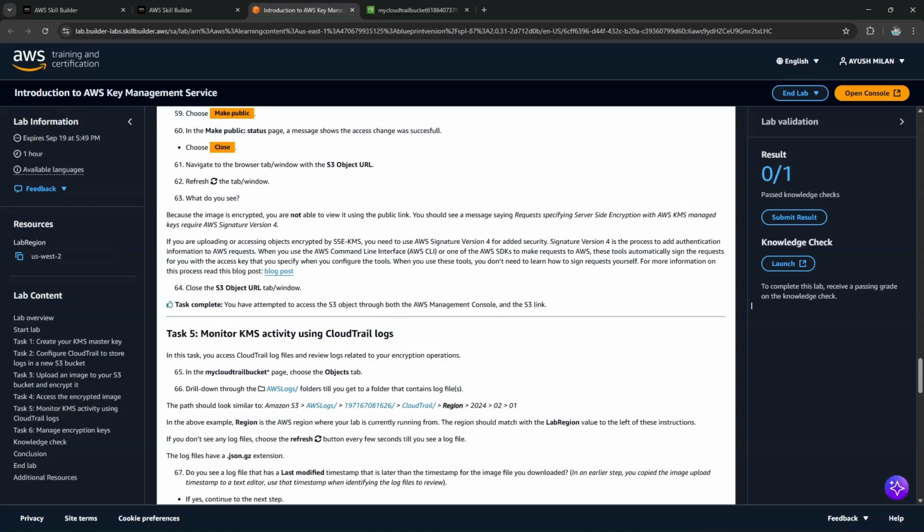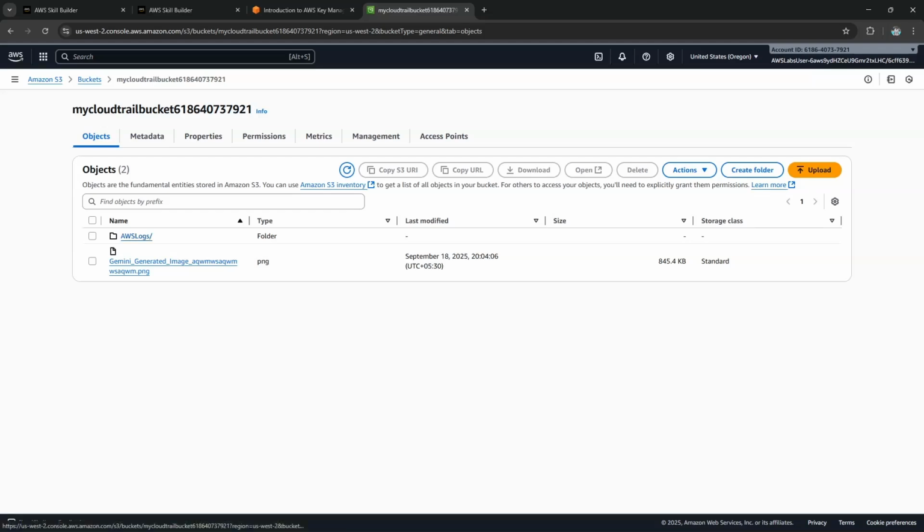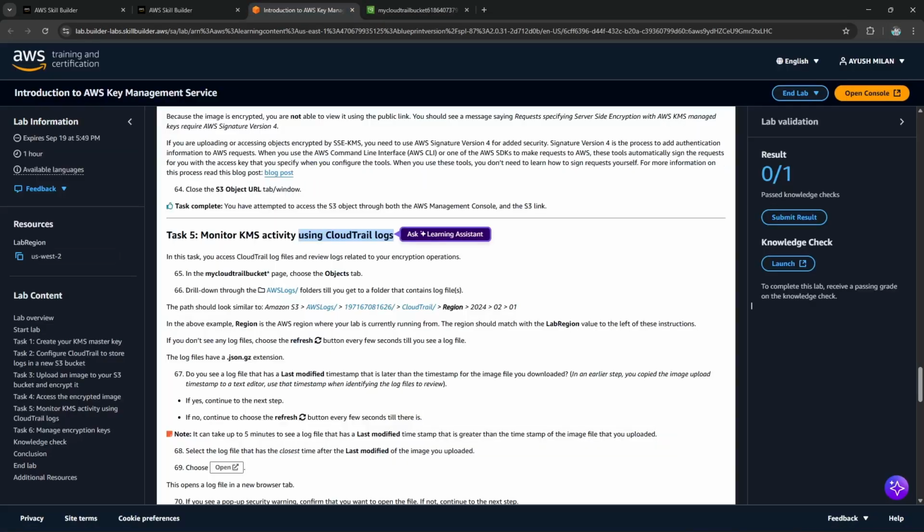So that is why we are not able to view it. The next task is to monitor the KMS activity that we did, using the CloudTrail logs. So select the Objects tab and go to the AWS logs folder. Here one folder is there, AWS logs. Select that, and we have some logs in here.